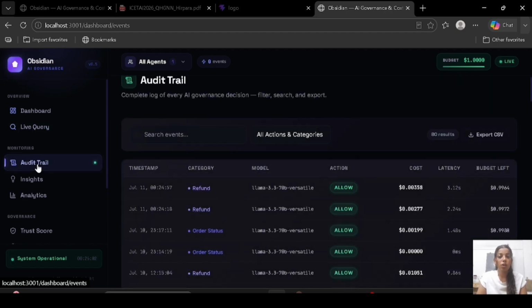Now we will be moving to the audit trail. Every one of those decisions lands here. This is the audit trail: the timestamp, the category, the model used, cost, latency, and the final action taken. This isn't just a log for humans; it is a backbone that the rest of the platform runs on. It feeds trust scoring and insights. It gives us anomaly detection and reads the same events again and again.